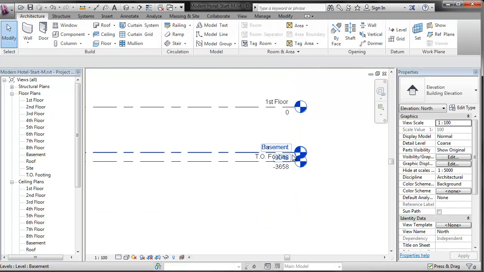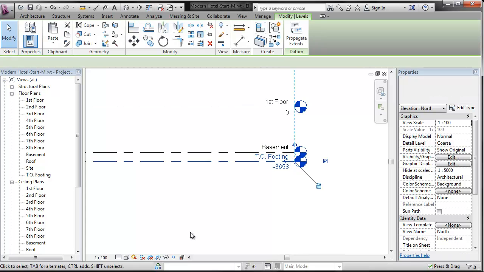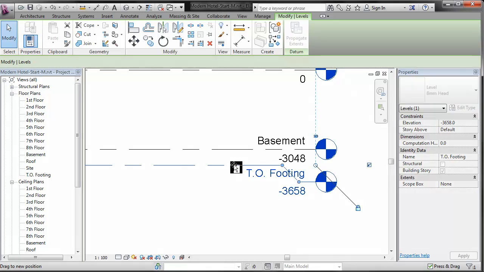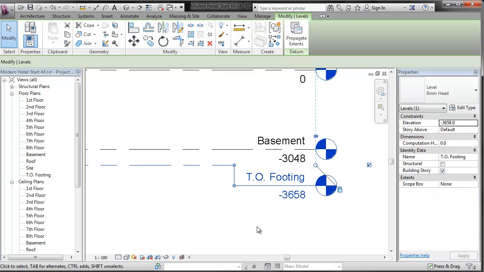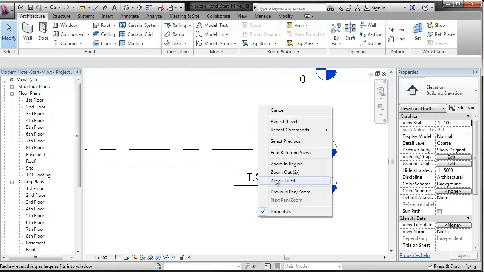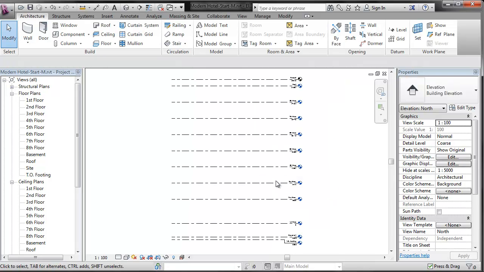Now when these symbols are overlapping, you can select one of the levels, and then there's a little squiggle. When we click that, we've then got the option of adjusting it. Once that's all done, again, we can right mouse click and zoom to fit. Here is our project.